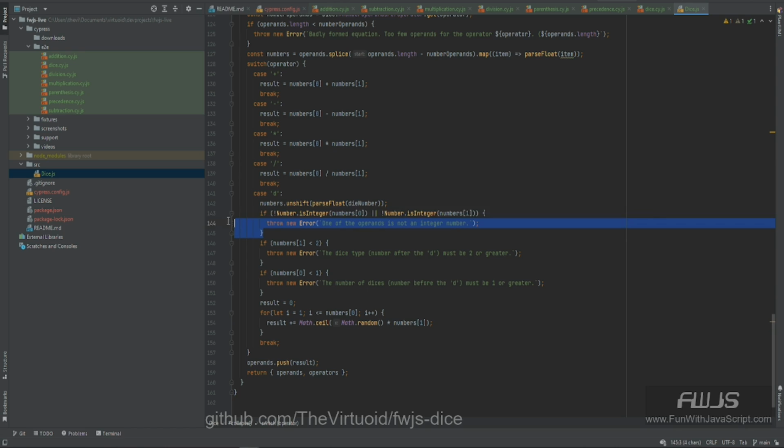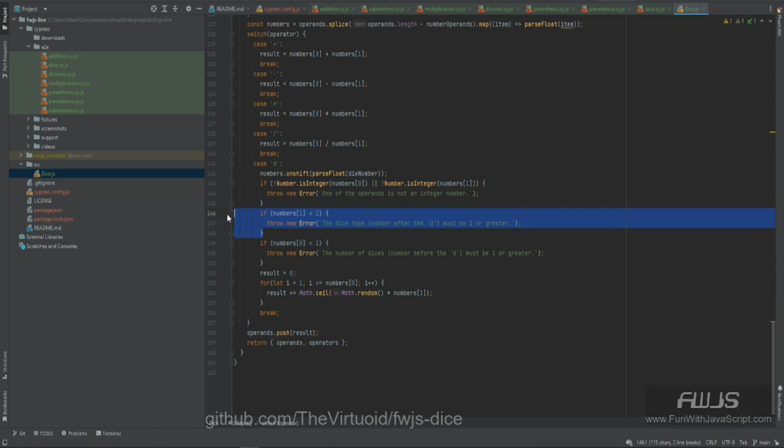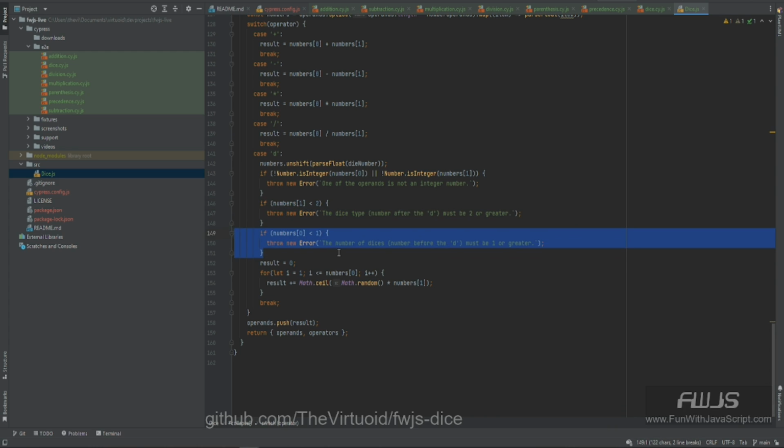Okay, so we want to make sure that both are integers, or throw the error. We want to make sure that numbers at 1 is greater than or equal to 2, and that numbers at 0 is greater than or equal to 1. Otherwise, we do the result, and we just do a very simple little loop to do our random number. And we're doing a Math.ceil here, so we'll get a number between 1 and the number, and not 0. Because remember, Math.random will give you a number between 0 and 1, not including 1. So it's actually 0 to 0.99999999999, whatever, but it never gives you 1.